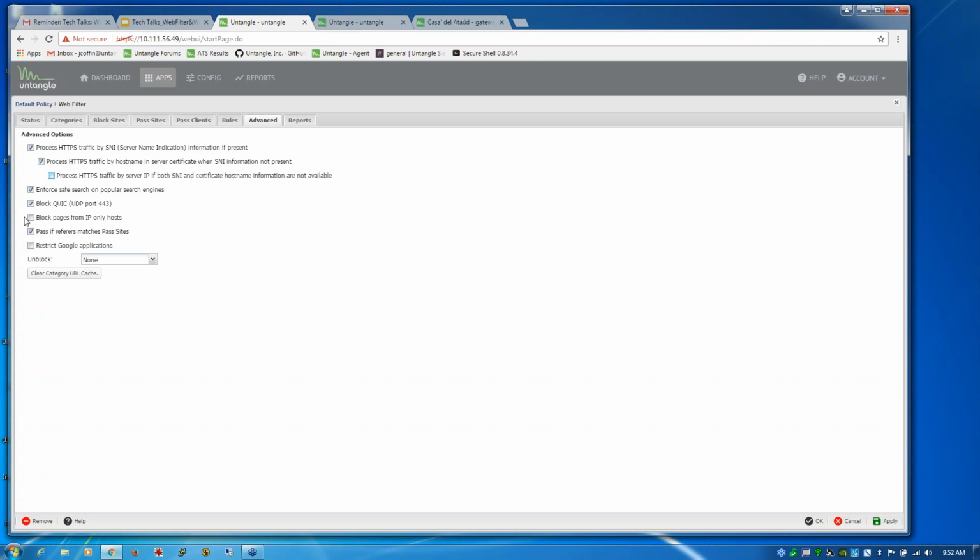Block pages by IP only. Some websites get around some of the categorization blocking by using the IPs. One way to stop that is to block by IP. Again, make sure you have a specific use for this, as it can actually cause you problems if you check this. But if you see in your reports that people are constantly going to websites with just an IP address, definitely check this, and that will help curtail that traffic on your network.